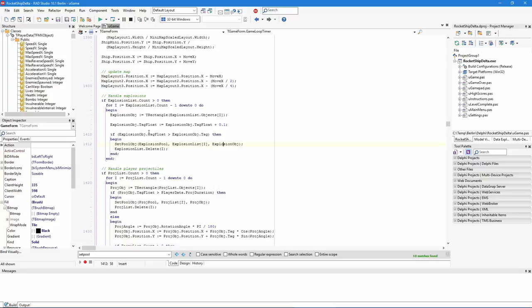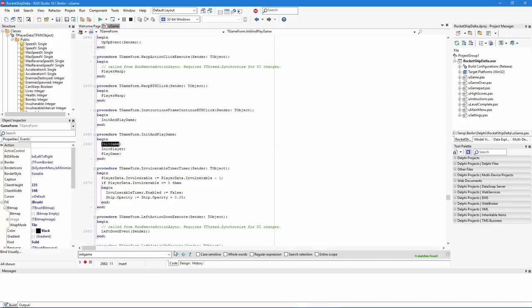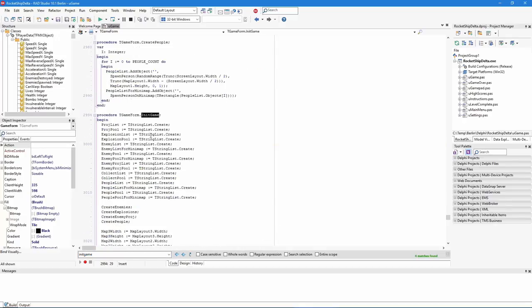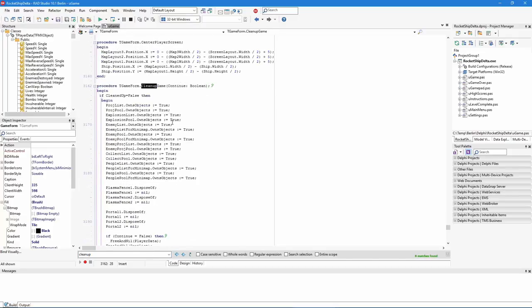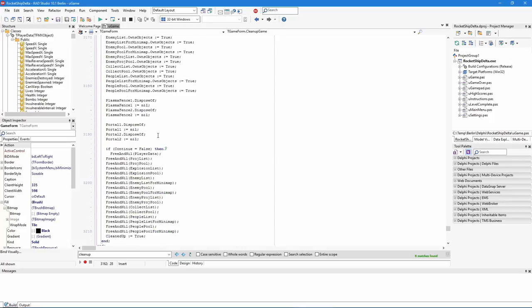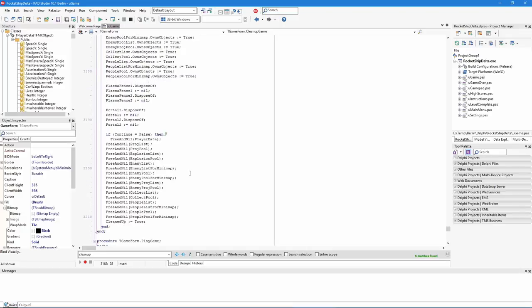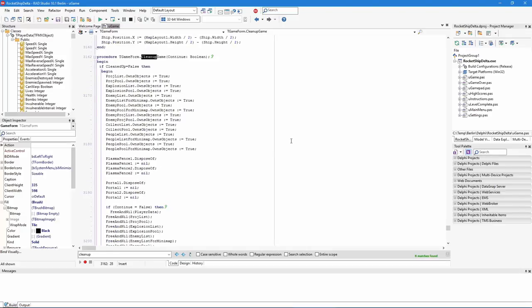Once this explosion is complete, it will set the explosion object back into the explosion pool and remove it from the list. And then finally, if we go over to InitGame, you will see where we create all of the object pool objects here, which are TStringLists. We create them all there, and then if we go to CleanupGame, you will see how we set OwnsObjects on all of the object pools, and then we free and nil them at the end to remove all the objects from the game.